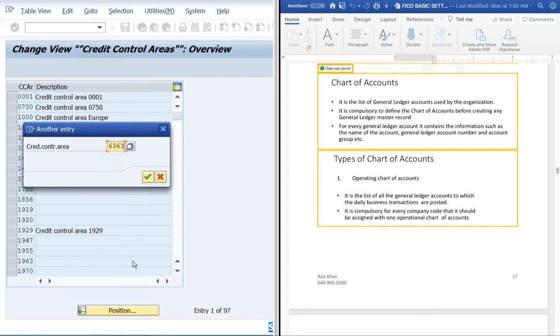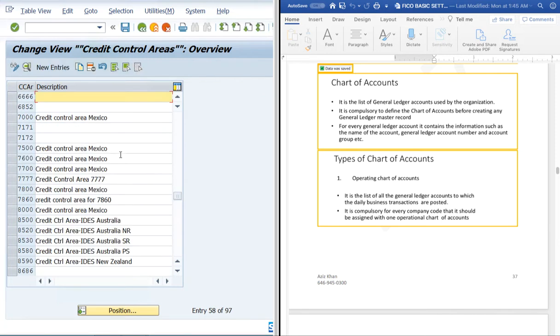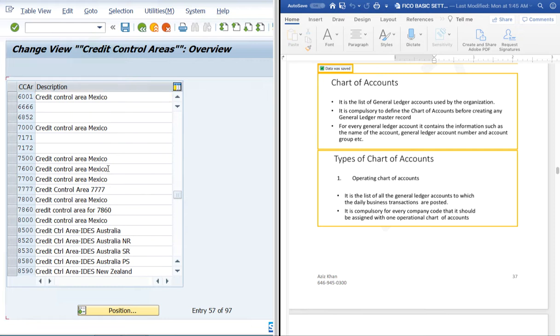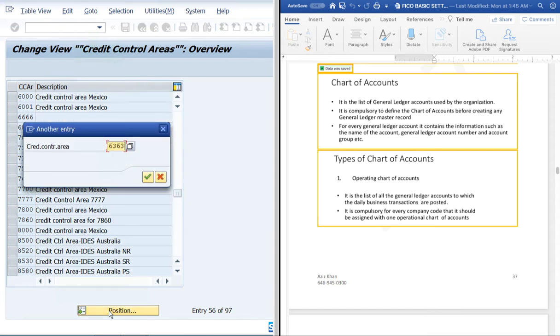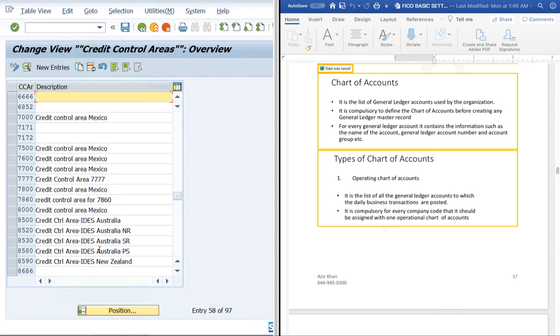So you have to position your credit control area. However, your credit control area is the same as your company code ID, to make it easy for me in the practice, it means credit control area. Now 6363 is not defined. Not defined. No, it is not.